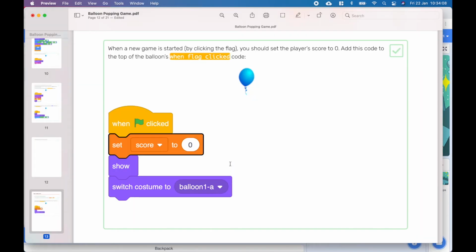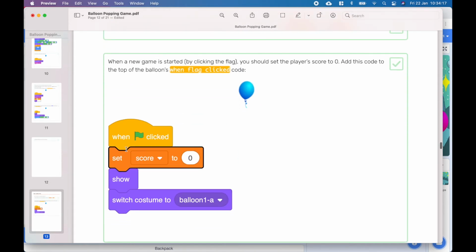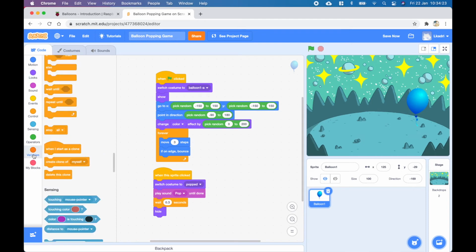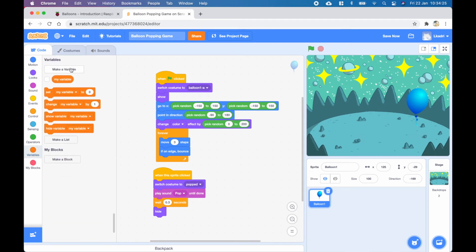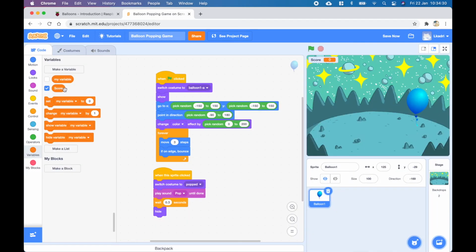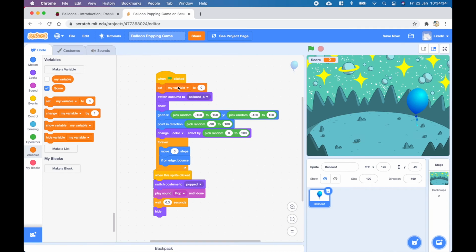We now need to create a score for bursting the balloons. So we can create a score variable and set that at the beginning. We need to go to the orange variables button and then make a variable. We're going to call this score and press OK. We are then going to drag the set my variable to 0 block and set that to score, and it will appear on the top.